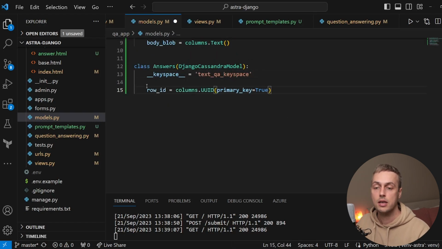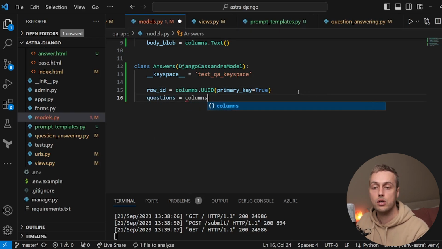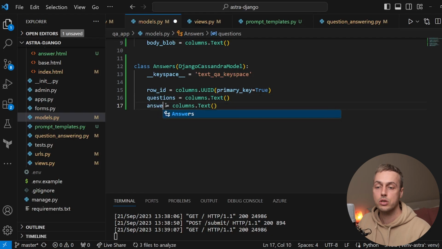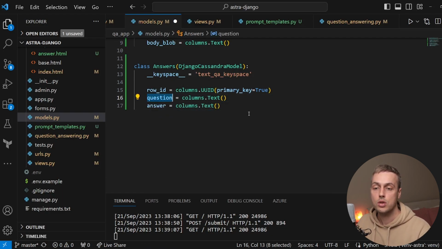To begin with, let's add a row ID. We're going to set that to a UUID data type, and that is going to be the primary key of this table. And below that, we're going to add two more columns, one for questions. That's going to be equal to a columns.text type. And I'm going to copy that to the line below. And as well as the question, we're going to create an answer column as well. And actually, let's rename this column to question here. So this table is going to take all of the questions and answers that have ever been asked, and it's going to store them in an Astra table called answers.